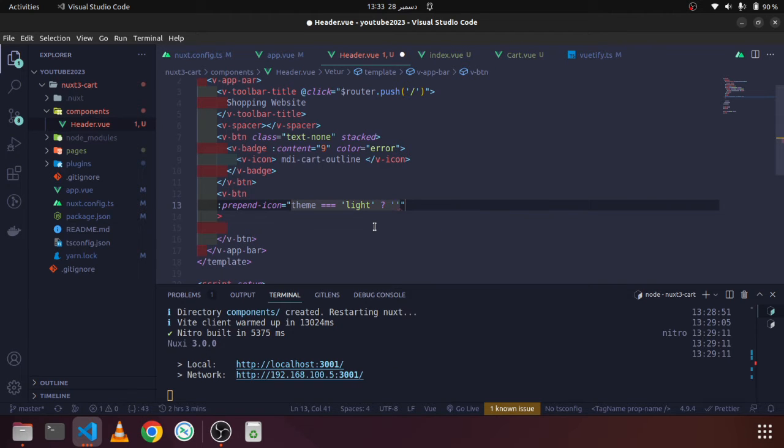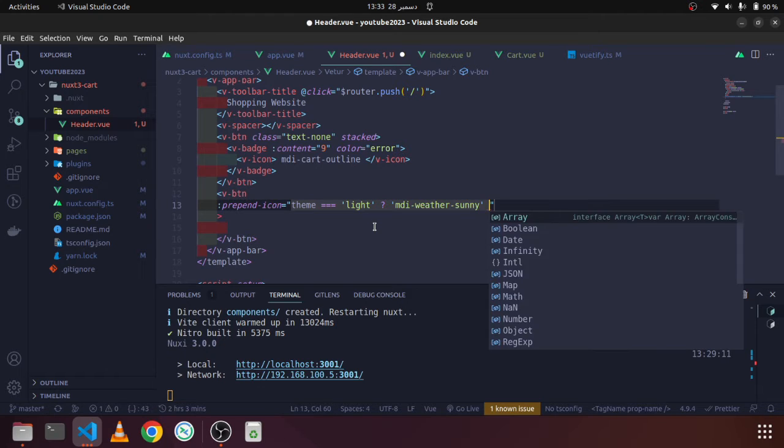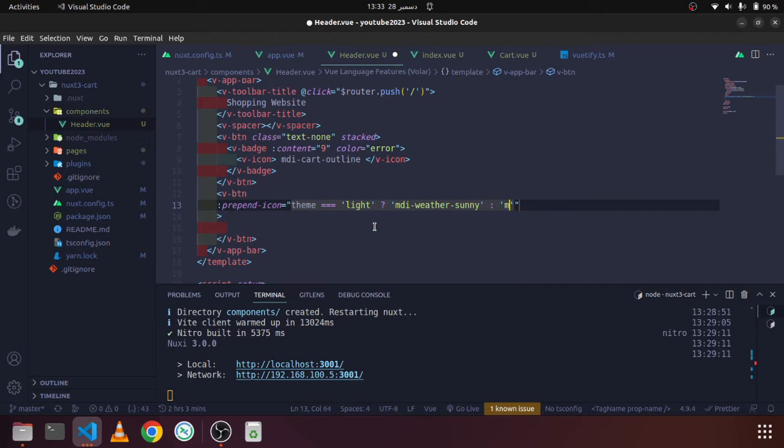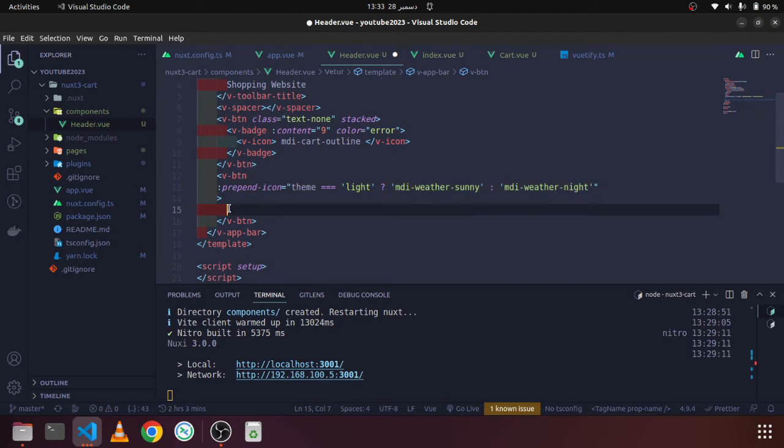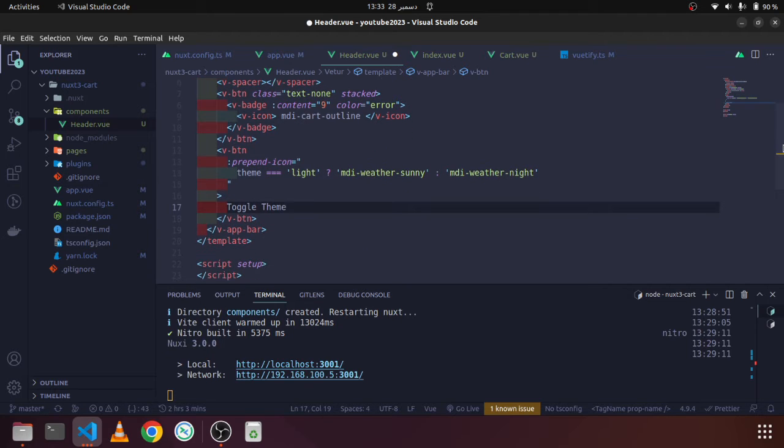Add mdi-weather-sunny, the sun icon, else mdi, we can copy that thing, mdi-weather-night, the moon icon. So after that I should say toggle theme here. So toggle theme, obviously this theme is undefined, so we can import that thing for now.